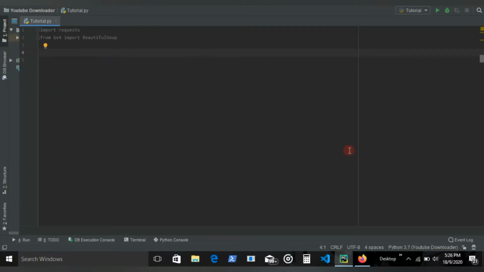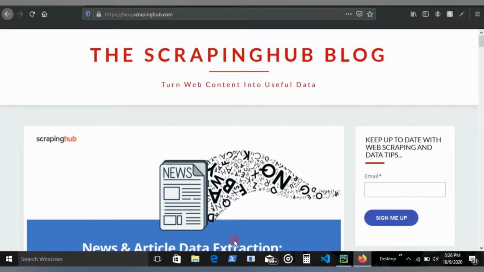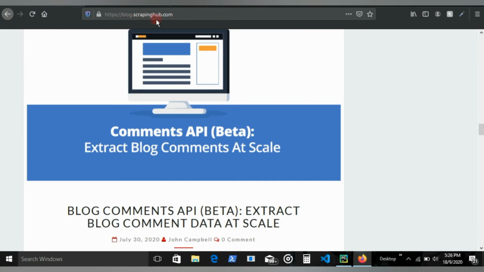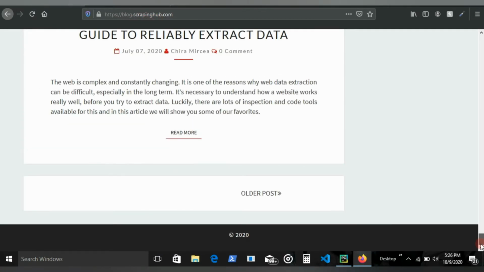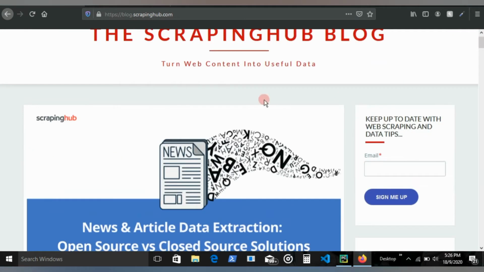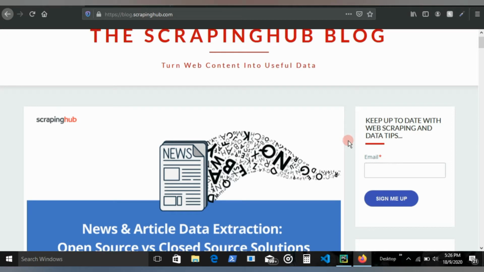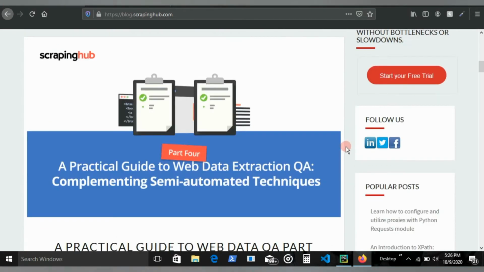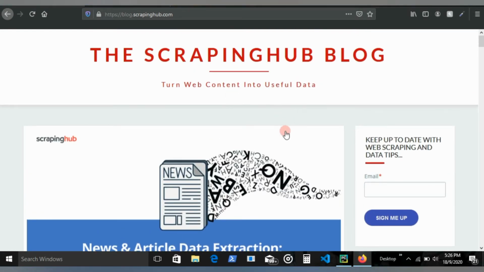Okay, so first I'm just going to quickly show you the website that we're going to be scraping. This is the website, scrapinghub.com, and not all websites have policies of letting you scrape their website. So I guess you can use this website to test your scraping skills, and I saw in a few more YouTube videos that this website allows it, so I thought why not show it with this.